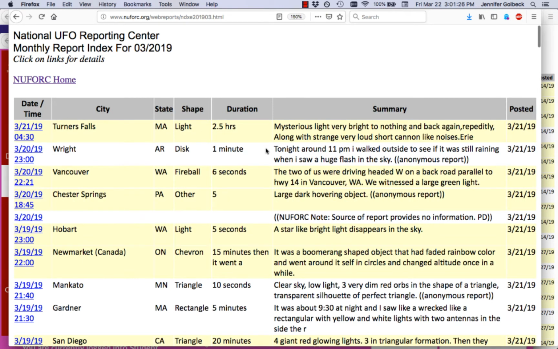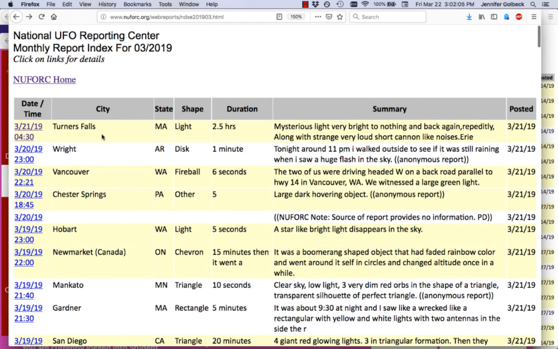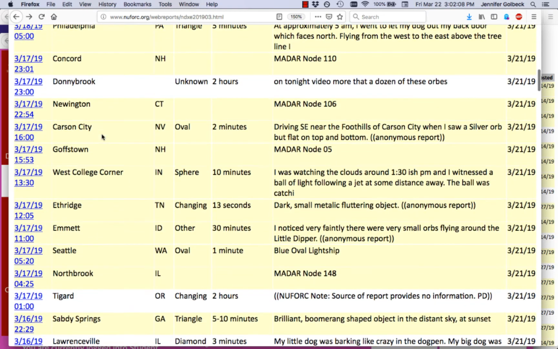And then if you click on a month, and you can see I've got a version in the background there, this is going to show you a bunch of different reports in columns with a bunch of data for each one. And if you click on the date and timestamp, you get this additional report of what was seen. So in this case, we have a mysterious light, strange, loud, short cannon noises that were eerie, a bunch of details about this, 2.5 hours in Turner Falls, Massachusetts. Here's when it happened. Here's when it was reported and posted. And then if we go back, you can scroll down and see all of the things.